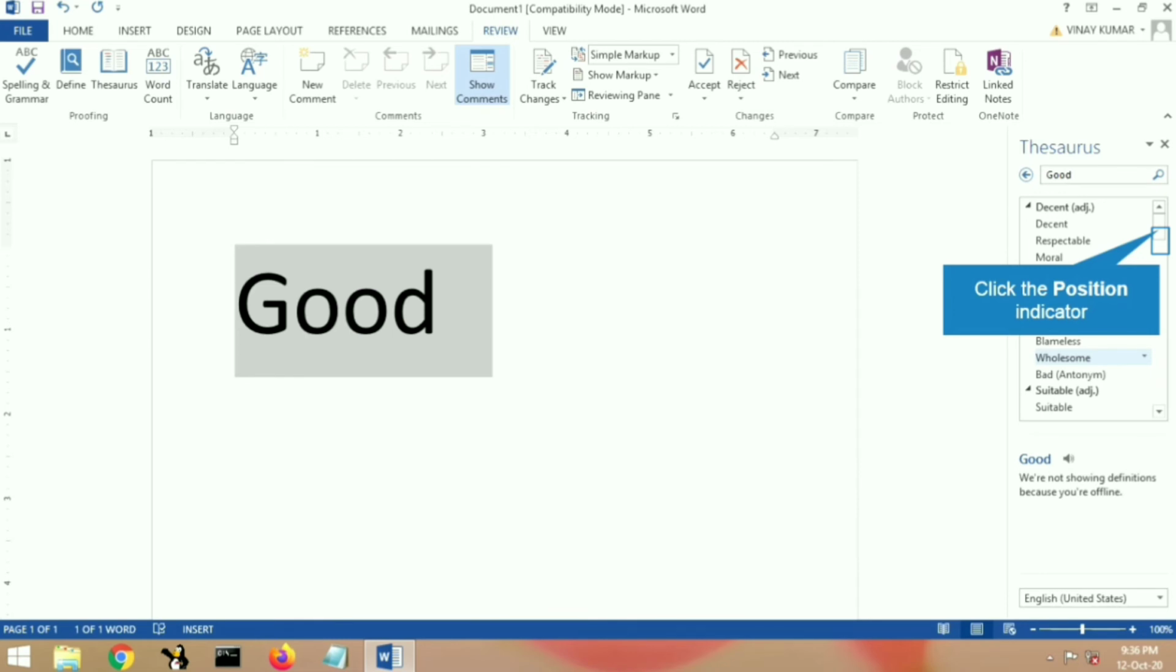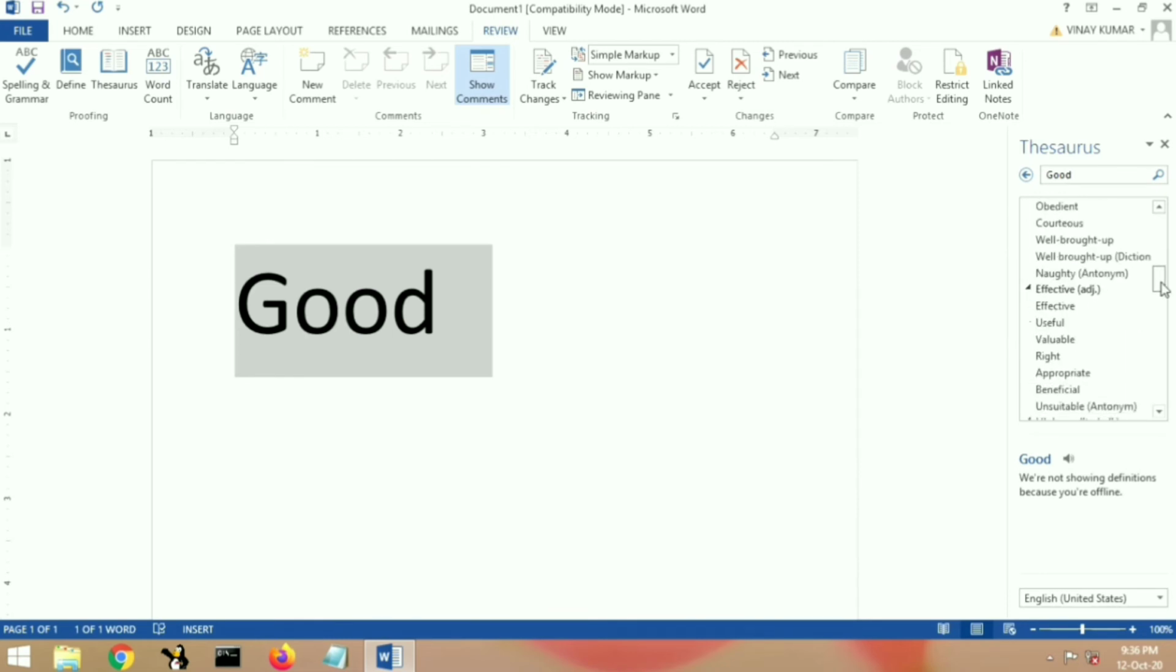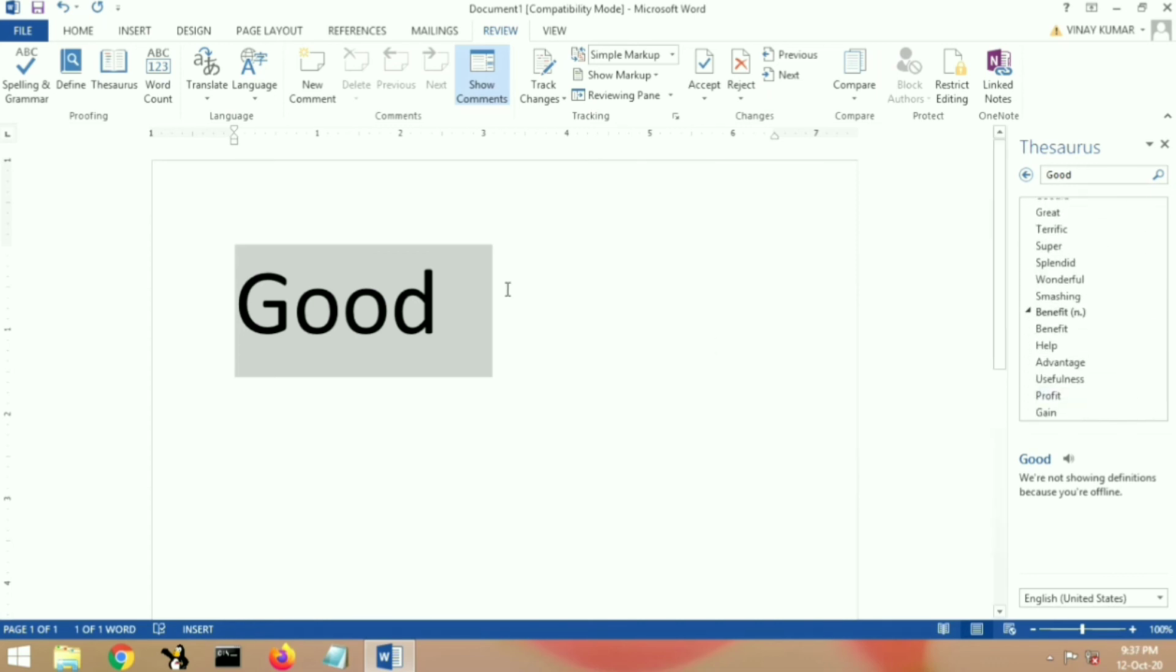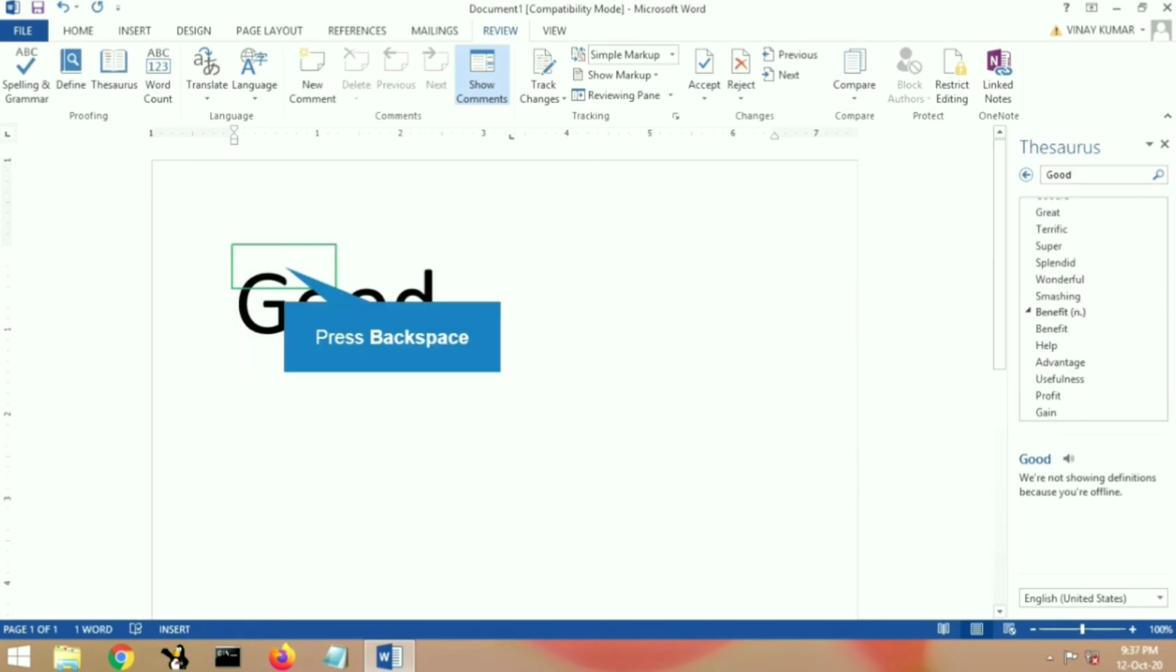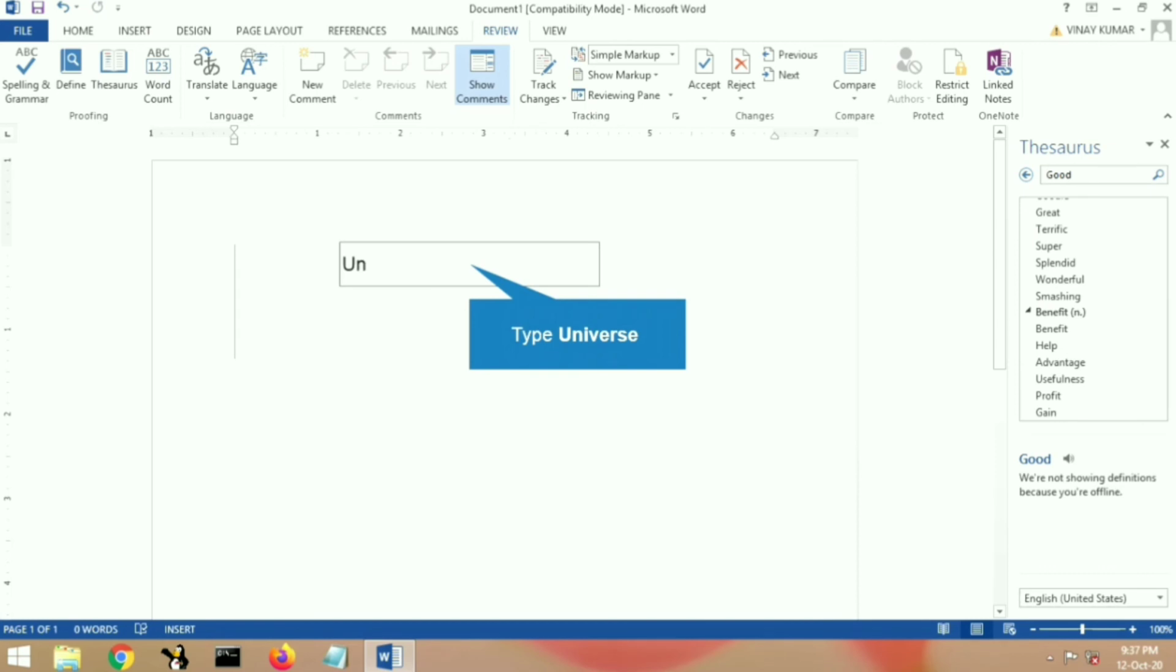Several meanings. These are not easy words. These words you may not get somewhere in the dictionary also. Okay, so these words are available there, and you can utilize these words. These words will help you to make your sentence even more attractive and stronger. Okay, so let's type another word and let's see.